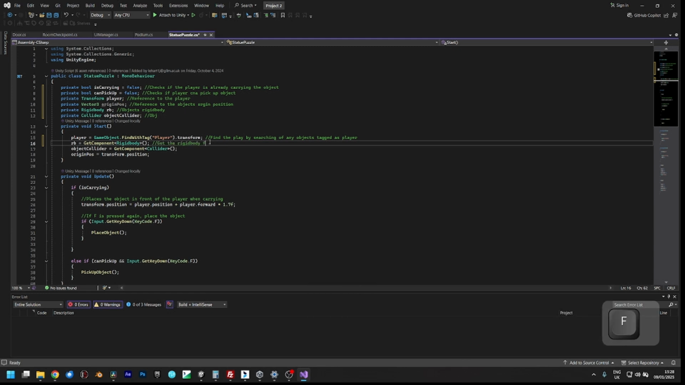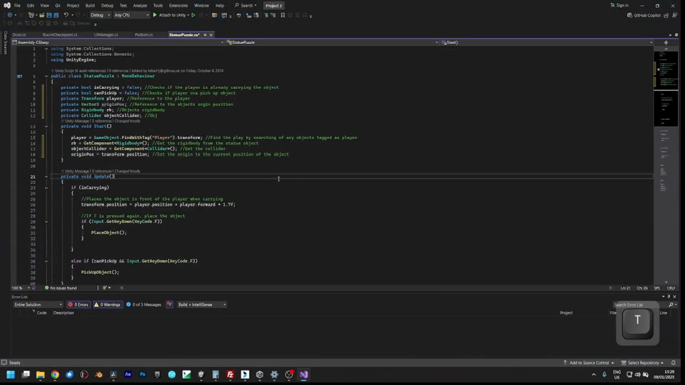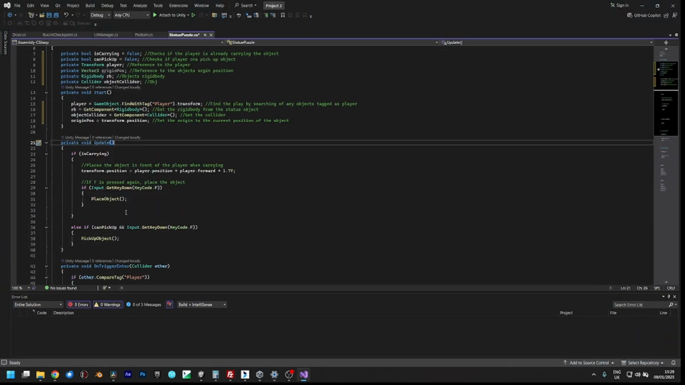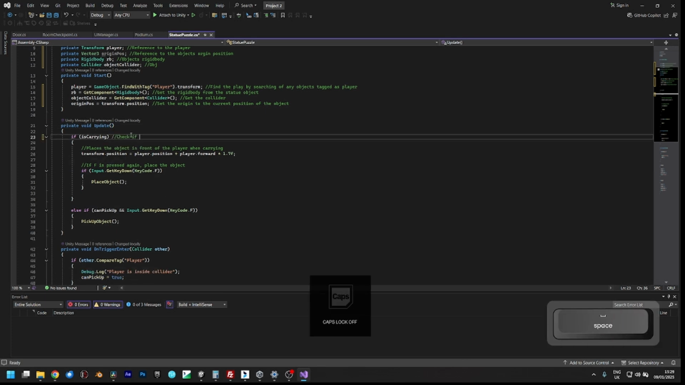Get the rigid body from the statue object. Get the collider. And also then set the origin to the current position of the object. So we do a void update. Basically every frame, what we're checking is: check if the player is carrying an object.